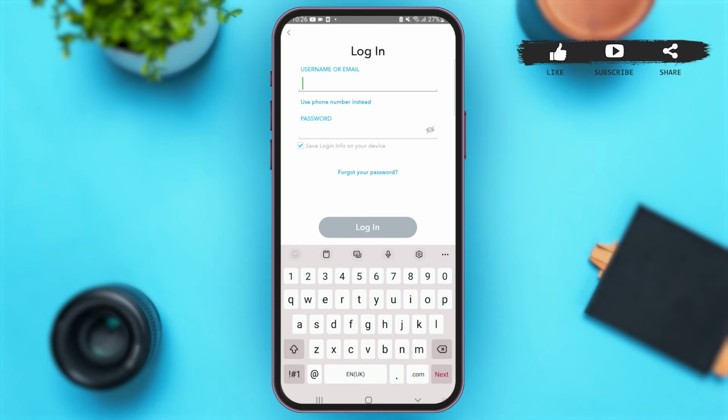Now once you are here, you have to start by entering your credentials, that is your username or your email address. So I'm just going to enter my username here. Now, after you have entered your username, simply enter your password.